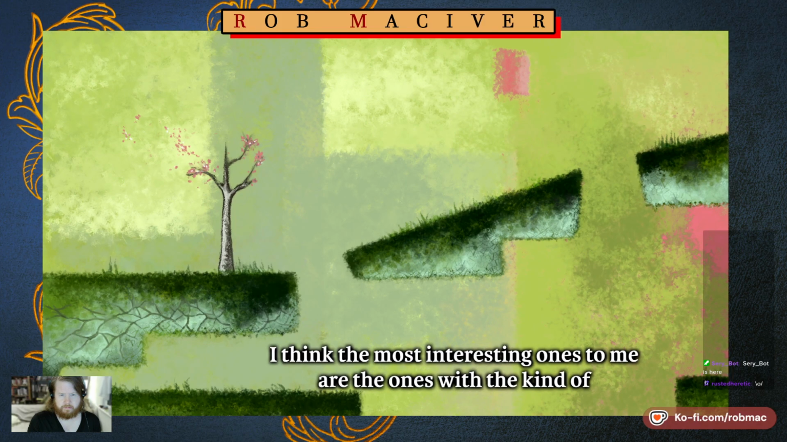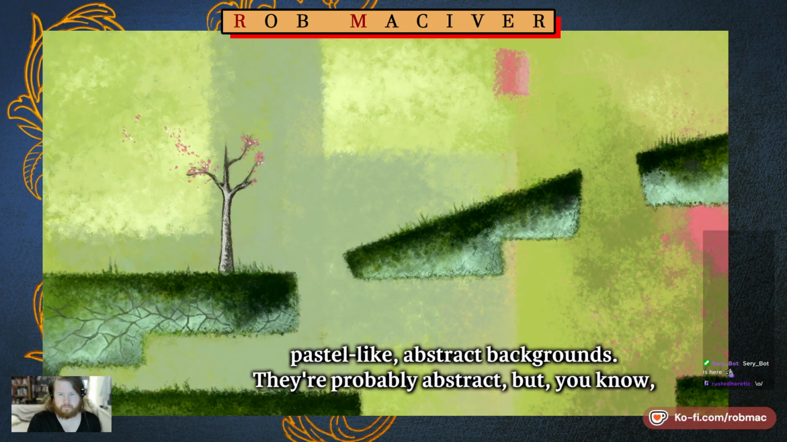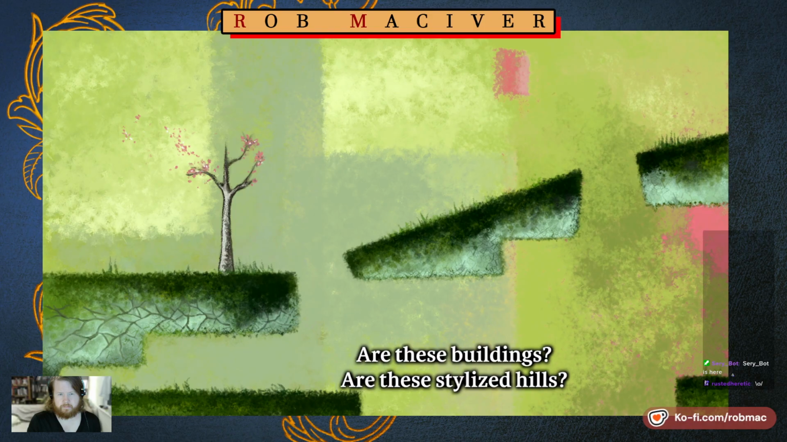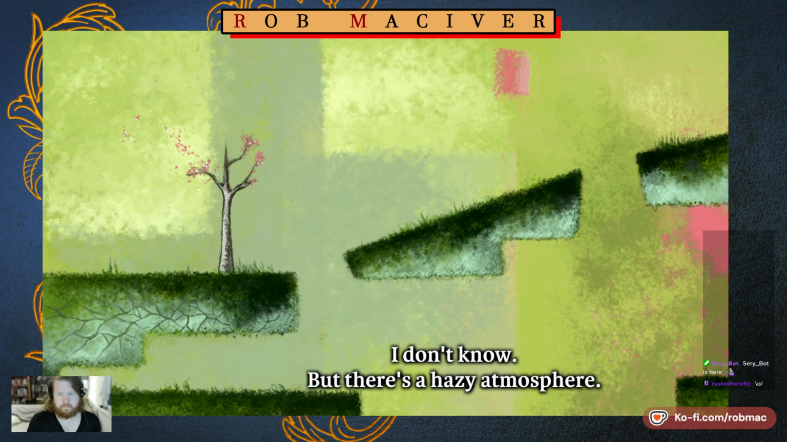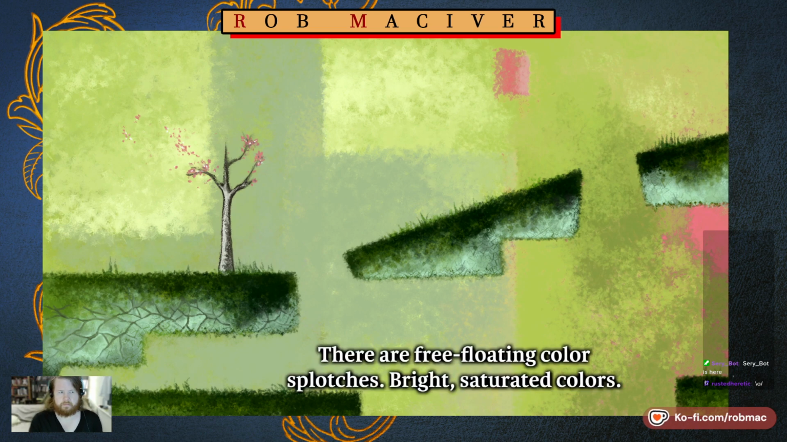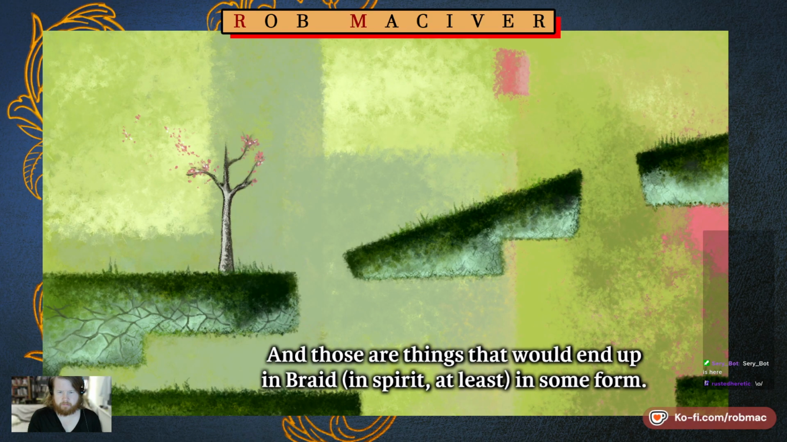I think the most interesting ones to me are the ones with the pastel-like abstract backgrounds. They're probably abstract, but I still read them as physical spaces. Are these buildings? Are these stylized hills? I don't know, but there's a hazy atmosphere. There's light back there. There are free-floating color splotches, bright, saturated colors, and those are things that would end up in Braid, in spirit at least, in some form.